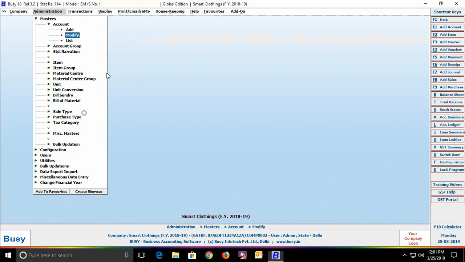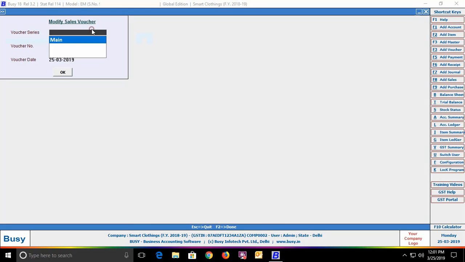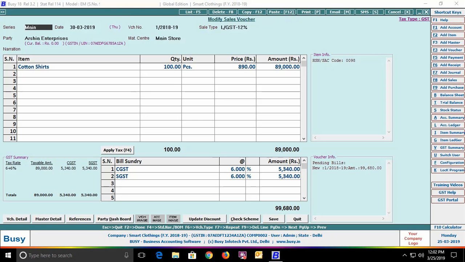Next, we are making changes in a transaction. Here we are opening a sales voucher in modify mode and we are modifying the item quantity. You can see 100 pieces of cotton shirts are sold. We have changed the quantity to 87.